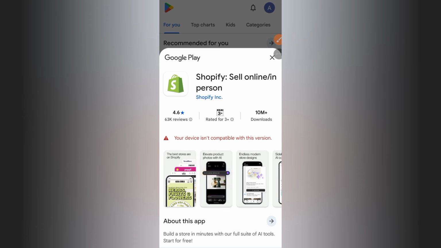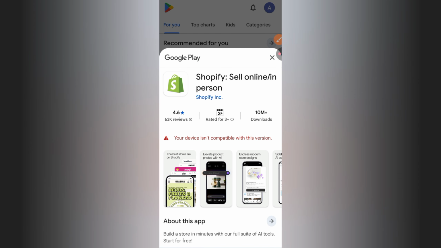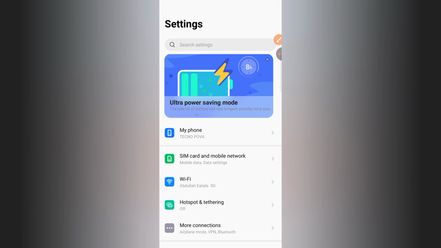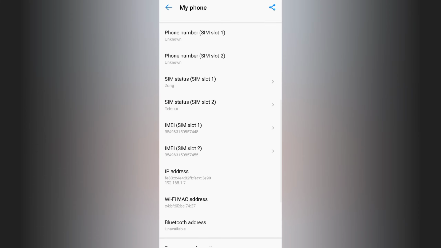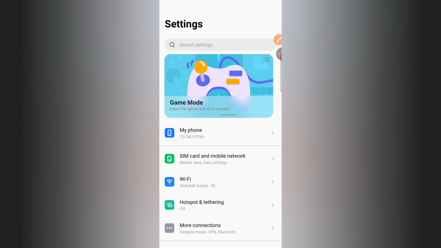So let's get started. First, open the Google Play Store on your phone and search for the Shopify app. If you see the message saying your device isn't compatible, the first thing you should do is check your Android version. To do this, go to Settings, scroll down to About Phone, and tap on Android version. If your phone is running an older Android version, try updating your device software to the latest available version.